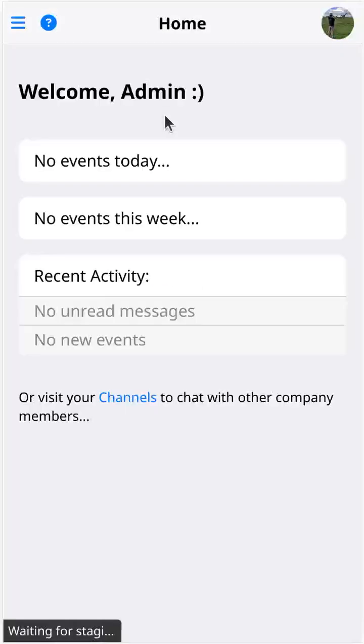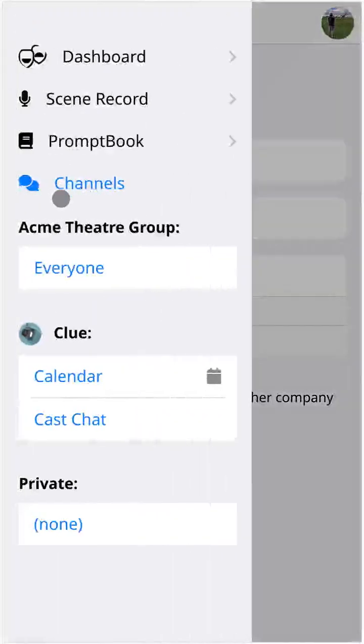There's a little setup password already. And okay, so we're in now at what would be the home page for this administrator user of a theater group that we're calling the Acme Theater Group.